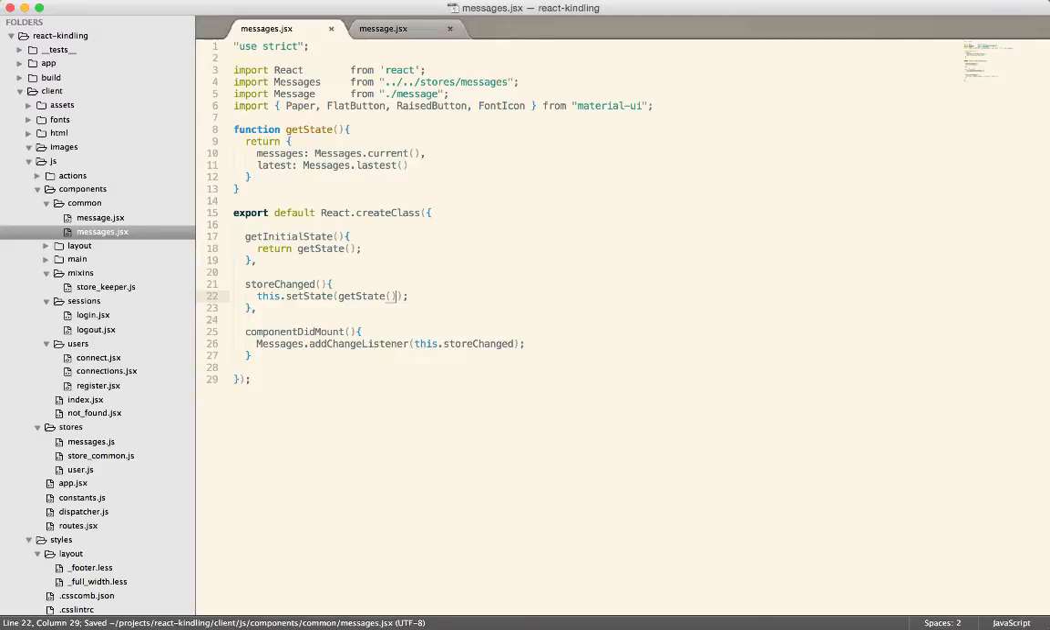So now anytime the store changes, the component will monitor that change, and it will then update its own state based on the data coming out of the store. Again, the component isn't the one generating the state. The store is. The store is responsible for the data. The component is just responding to changes in the data. All right.